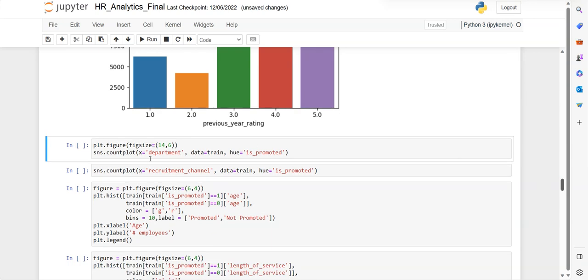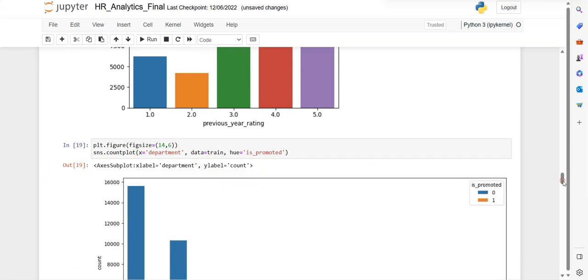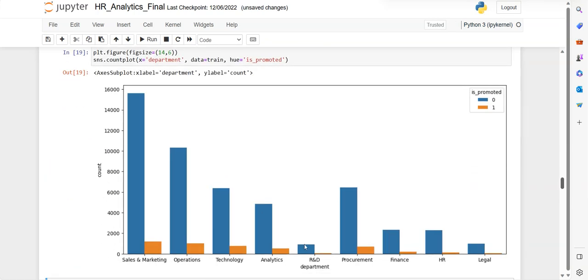Next, exploring department, and department compared with the target variable. We are specifying the figure size here, 14 by 6. Then you can see the graph. These are the various departments like sales and marketing, operations, technology, analytics, R&D, procurement, finance, HR, legal. So most of the people belong to sales and marketing. The count is more, and the number of promotions is also more in sales and marketing.